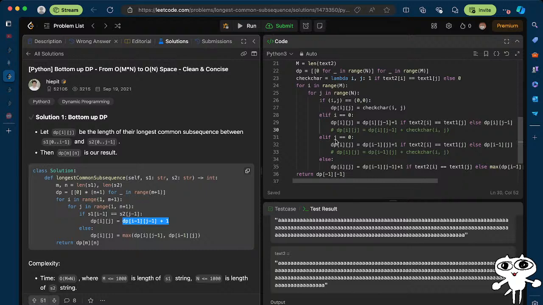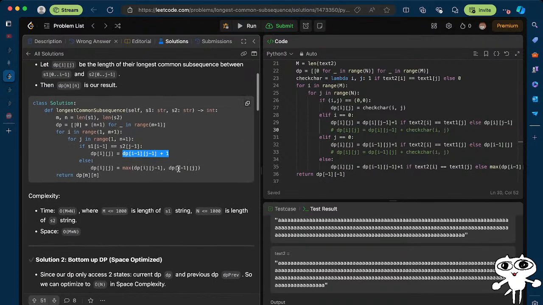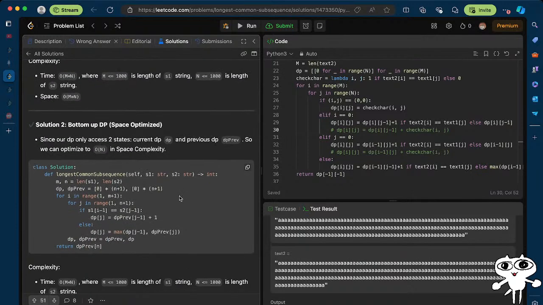But there's one more interesting thing happening here. dp of ij. Interesting. I like the way this is a subtle change, but why is it different, right? There's a space optimized solution which is just checking the previous one, which is also a good solution, I guess. Could figure it out.